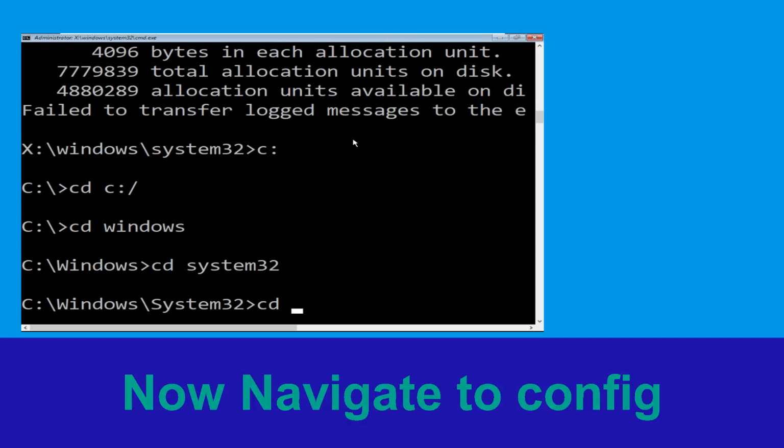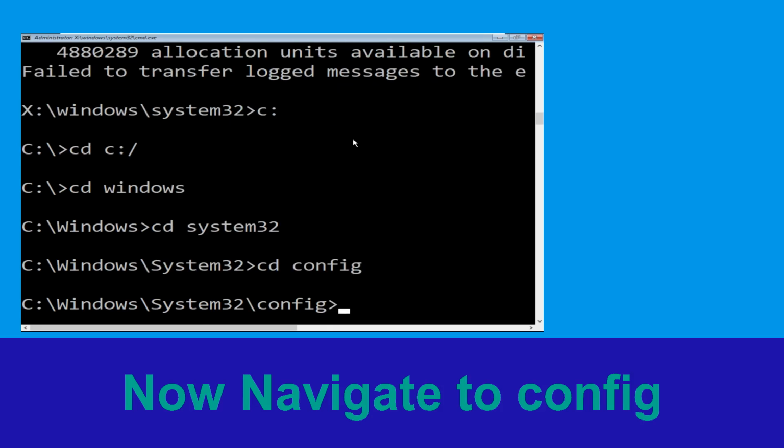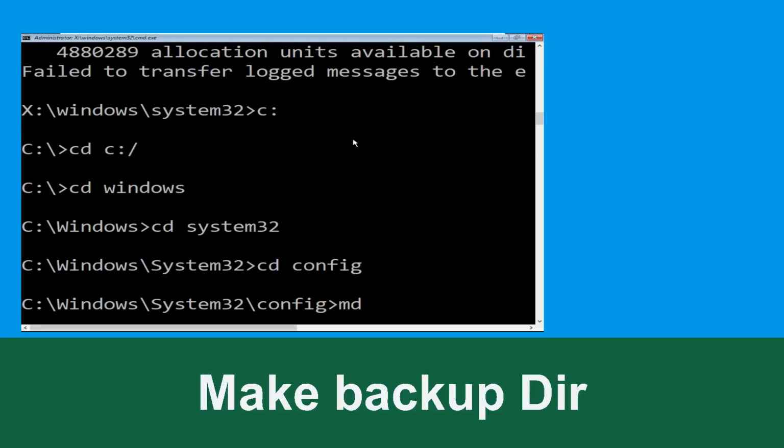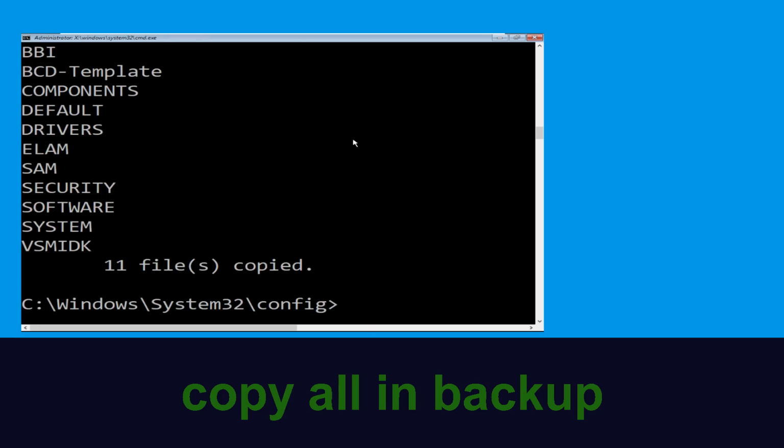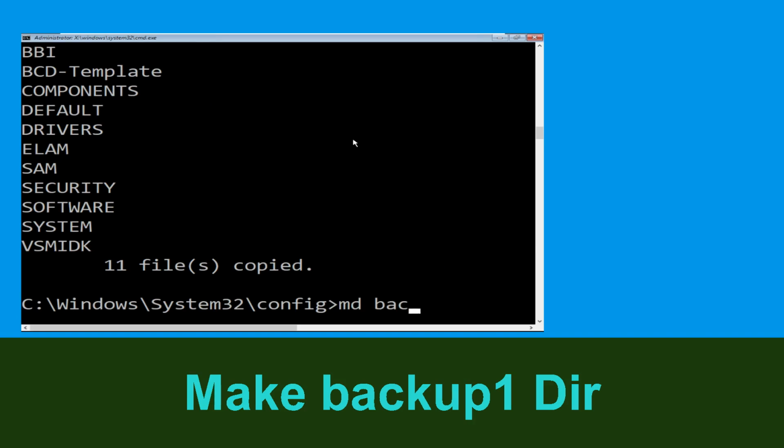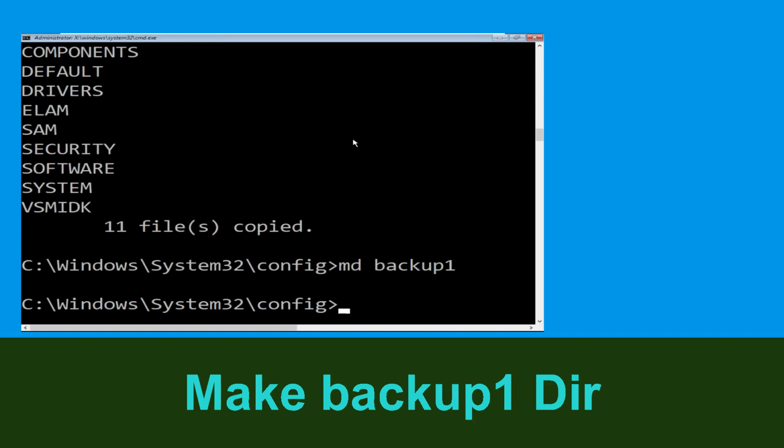Now type cd space config and hit enter. Now type md backup and simply hit enter. Now type copy space *** space backup and simply hit enter to execute the command. Now execute the command md space backup1 and simply hit enter.